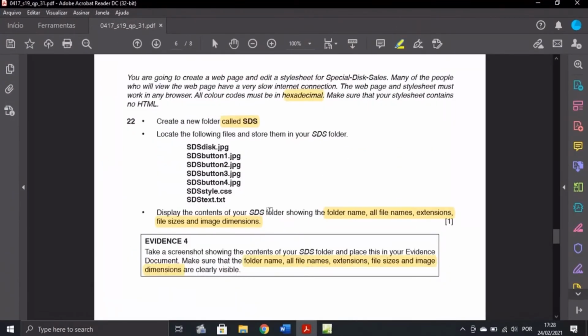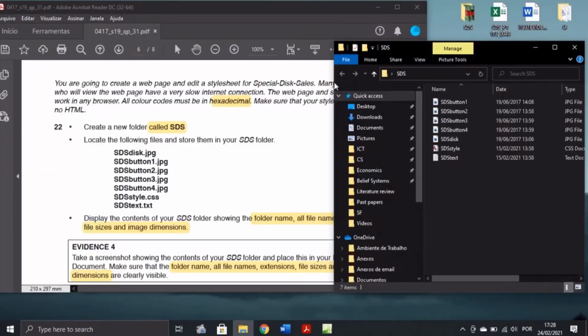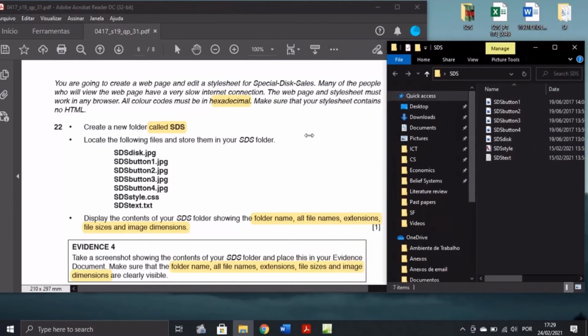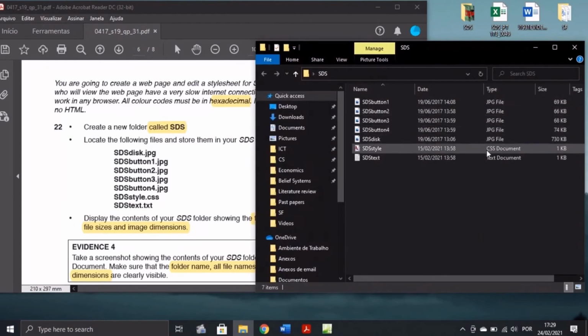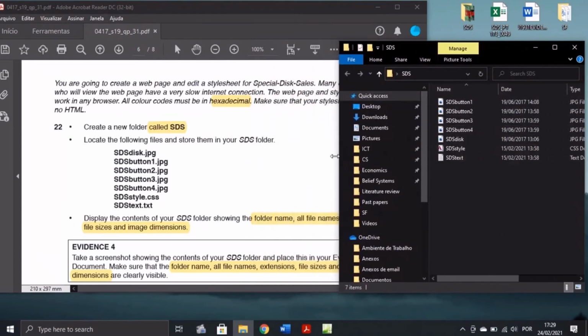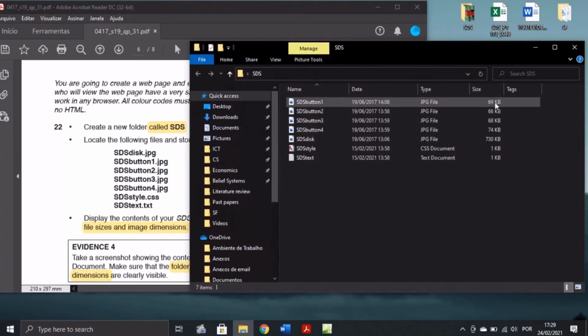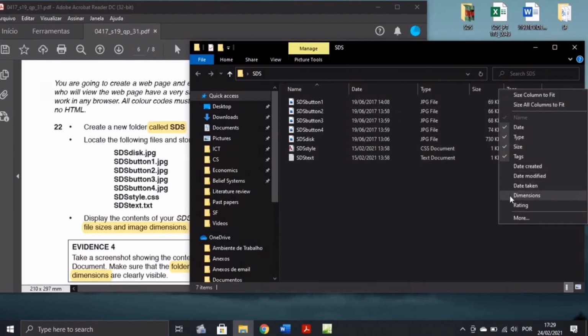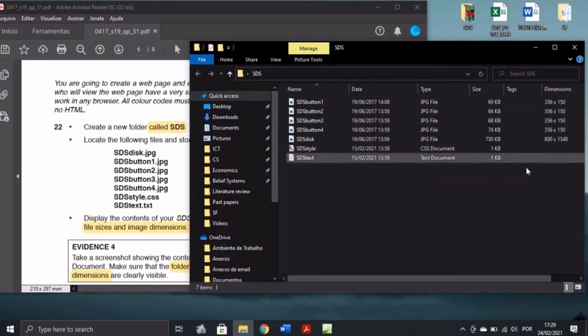Display the contents of your CDS folder showing the folder name, all file names, extensions, file sizes, and image dimensions. I'll open the folder again, and we have to show their name, which is over here, all file names, which are over here. Then we have to show extensions, which are over here. Have to show file sizes and image dimensions. We have file sizes over here, and we also need the image dimensions, which we don't have here. So for them to appear here, we go to the header, right click, and we select dimensions, and the dimensions will appear.